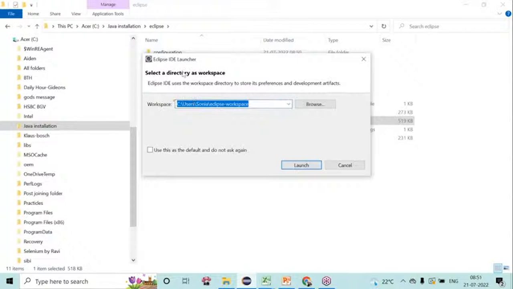So this is the workspace. Do you want to store all the projects you create in this workspace, or do you want to change it? If you want to change, give a name. In C, Users, Sonia user, she is giving the workspace as new. Check this checkbox and click on launch.